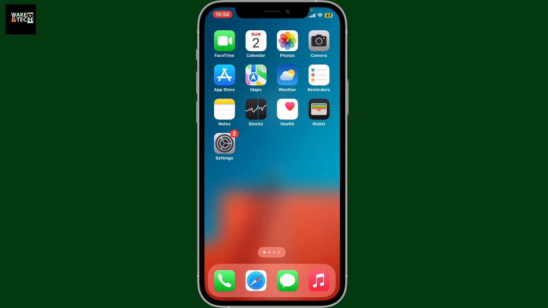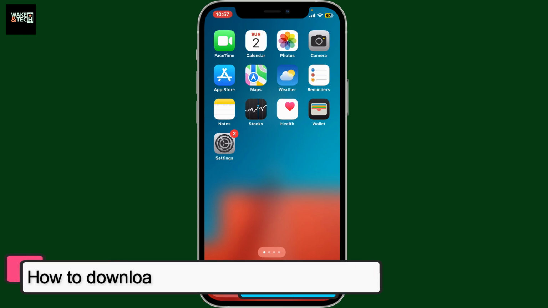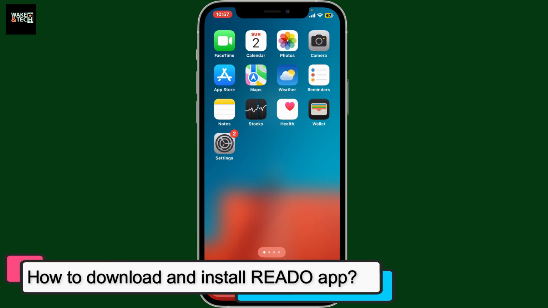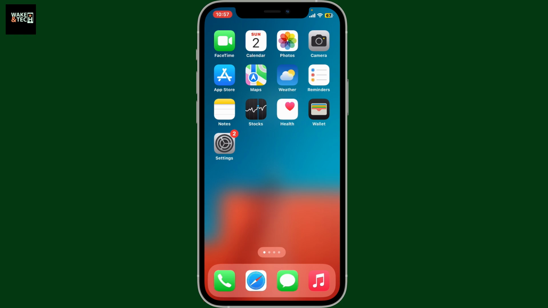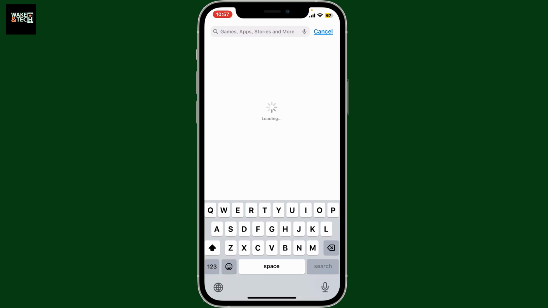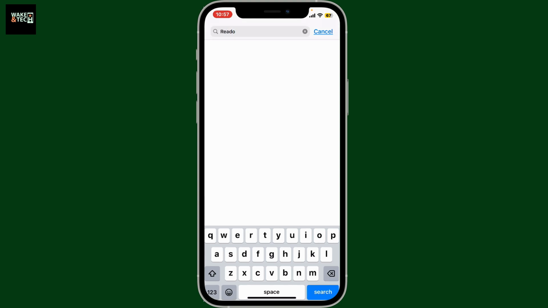In this video, we are going to be learning how to download and install the READO application on your iOS device. So let's get started. First of all, launch your App Store on your iOS device. Also make sure that your device is connected to a stable internet. Now bring up the search box and then type in READO in the search bar.